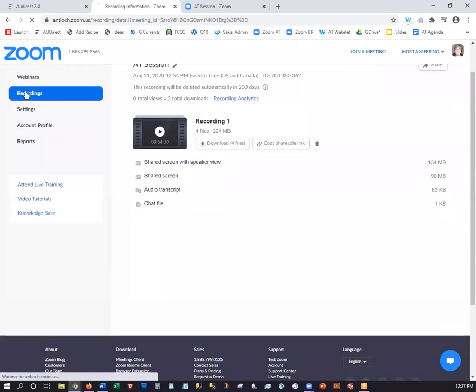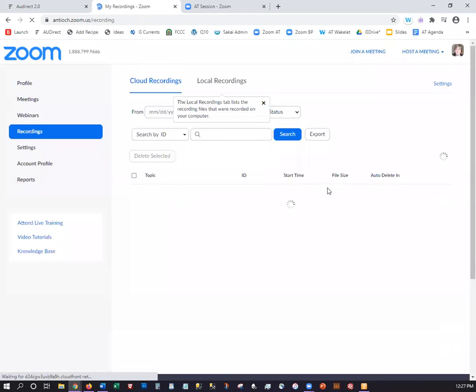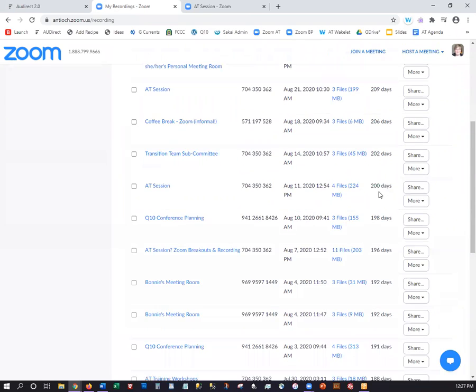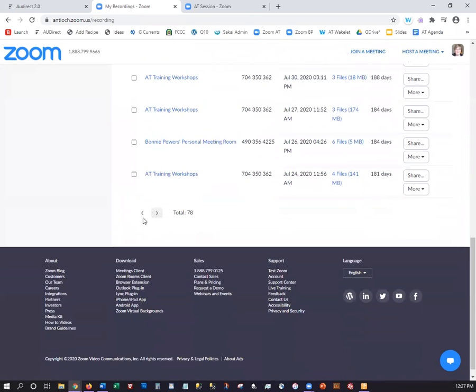And you'll see if you look at my whole recordings page, it goes back and there's a column that tells you how long before it's going to auto delete. So how much longer I have before each of those files goes away. And you'll see I have 78 total recordings in the last 240 days.